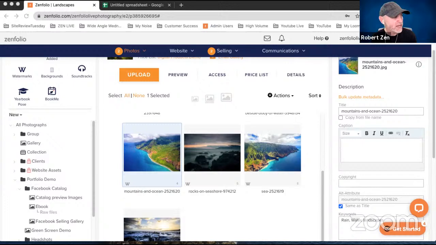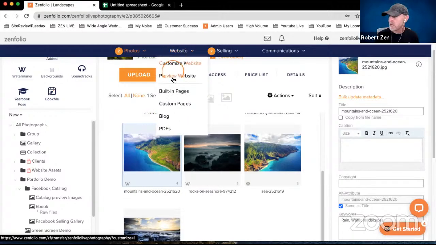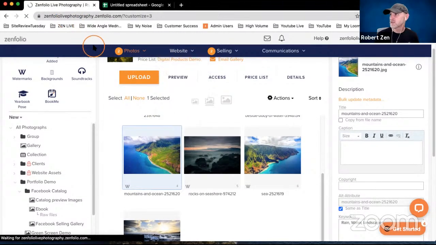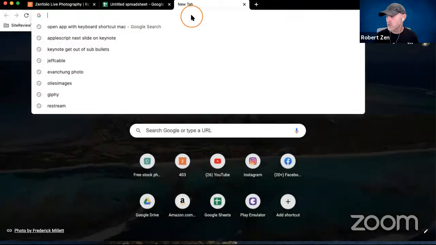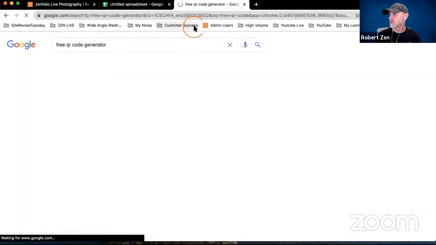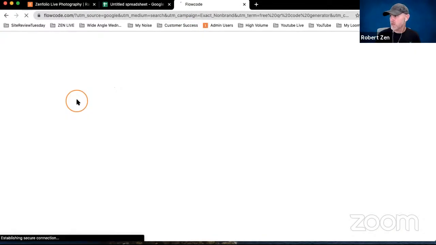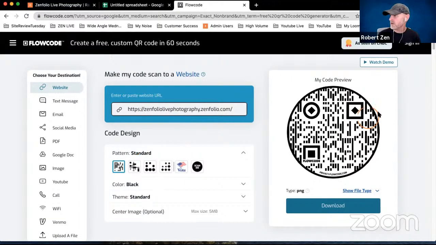All right, let's see. Corey Woods, is there a way to add a QR code to a digital business card? If you're looking for a QR code for a link to your Zenfolio site, you probably would just want to make one yourself. You can go to whatever your site address is. So if you go to website, go to preview site, and you copy your web address, you can go to Google, and you can just do free QR code generator. And I'm just using the first one that I found right here, pasting that link in right here. And right there is that.